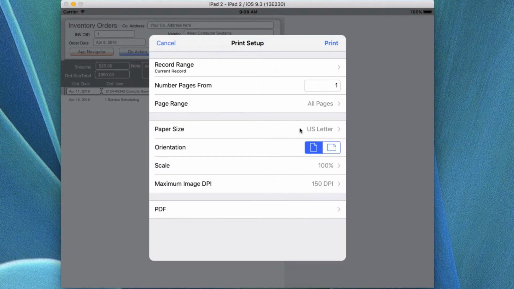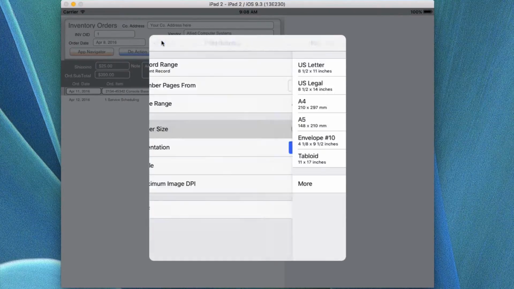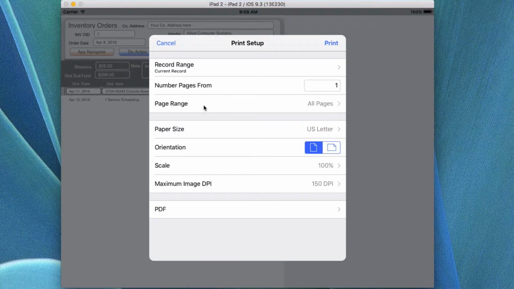You can also do paper size in here. If you tap on this, it gives you US legal, A4, A5, envelope, and tabloid. And you can do more, and this would be a custom size. So you can do a custom size if you need to. You also have orientation, where you can set up portrait and landscape, and that is available, but you've got to make sure when you go into print again that you change it back to whatever you want it to be, or it'll print the wrong scale as far as the size and everything. So you want to make sure.